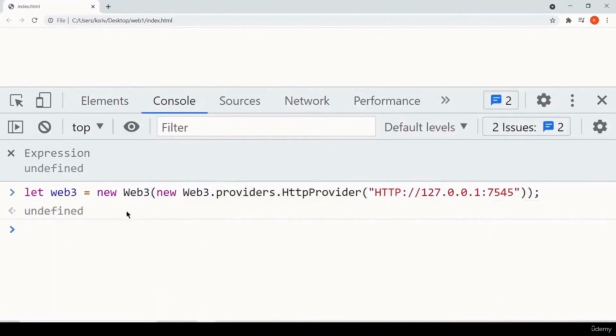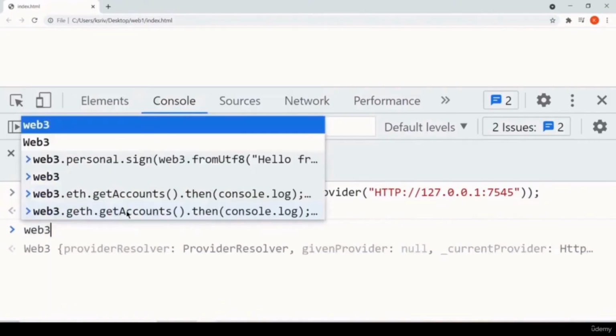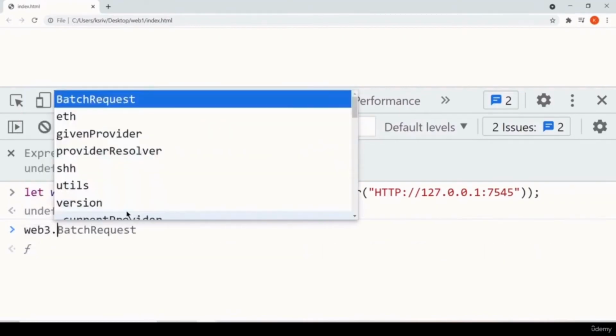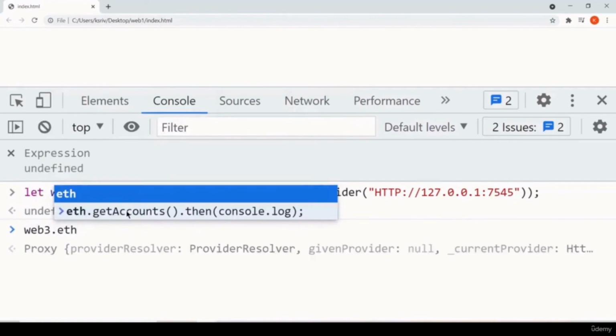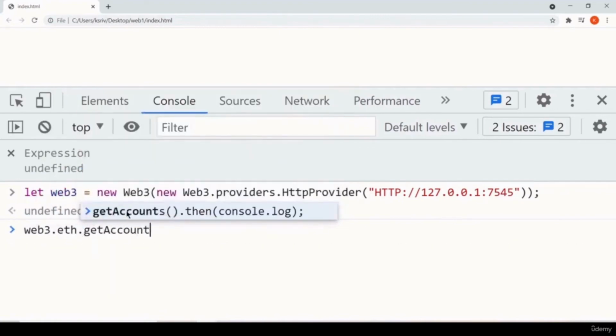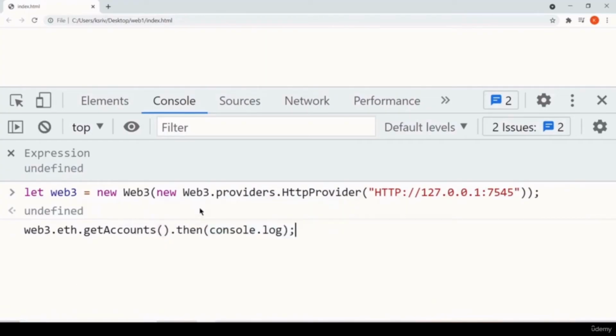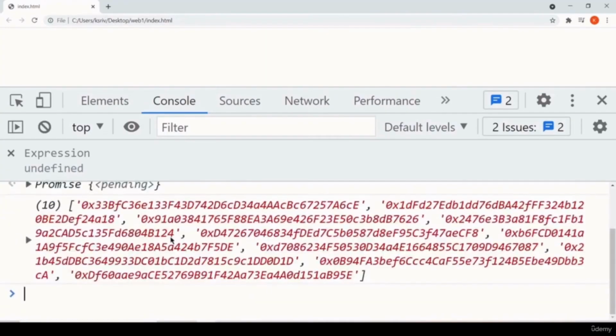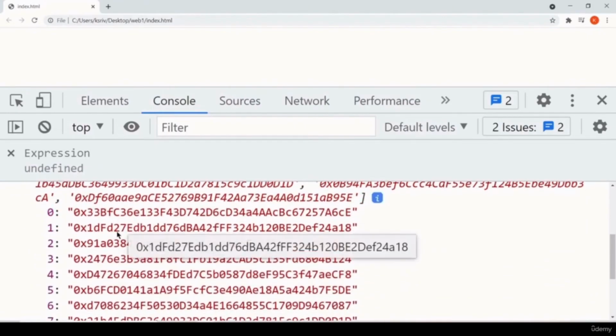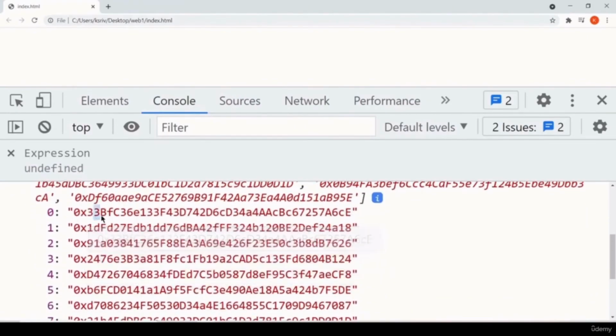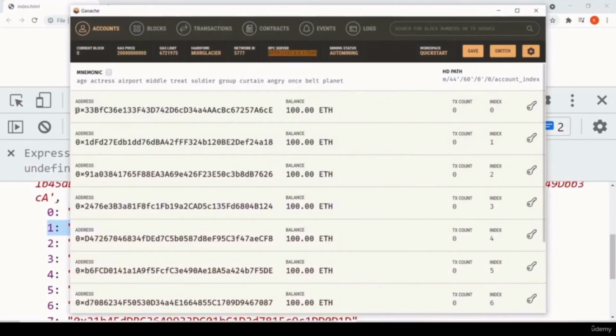Now let us try to use some of the functions to see if they are working properly or not. For that, here I will write Web3. Now I will try to access the accounts in the Ganache. So for that, web3.eth.getAccounts. Here it also provides us suggestions. I will use them and then press enter, and here it is. All the accounts that were in the Ganache, I will open the Ganache account. So here you can see that all the accounts available in the Ganache are shown here also.